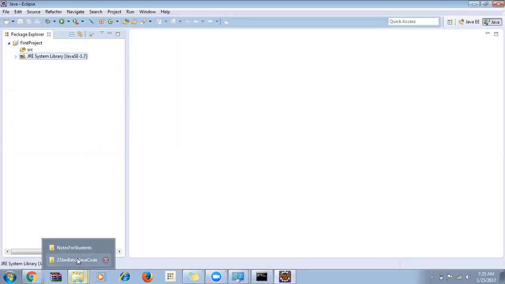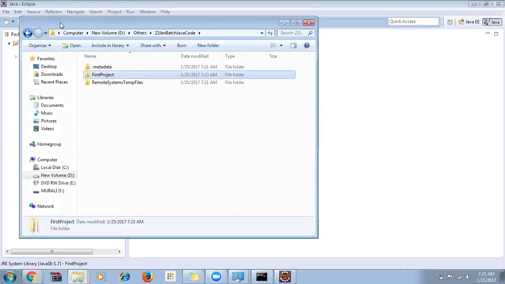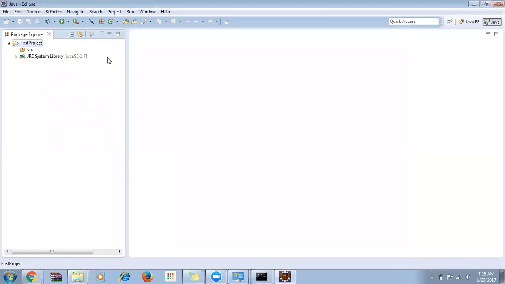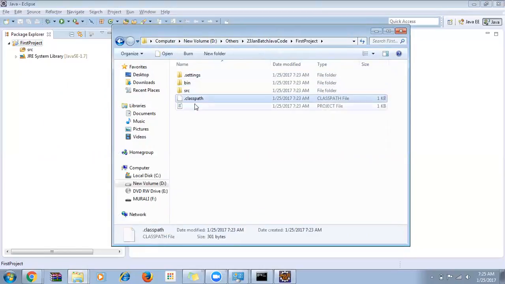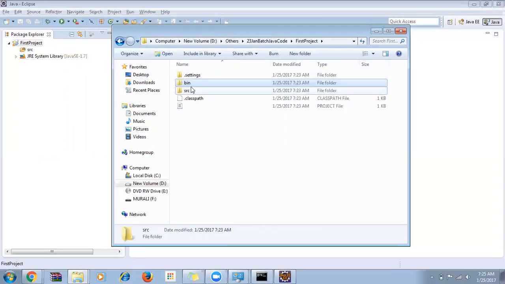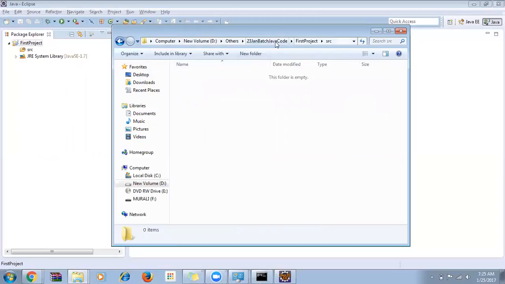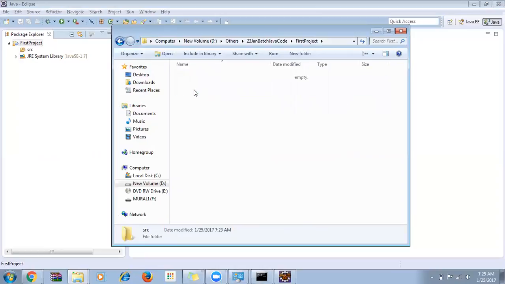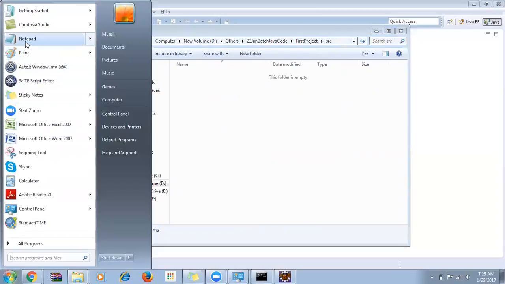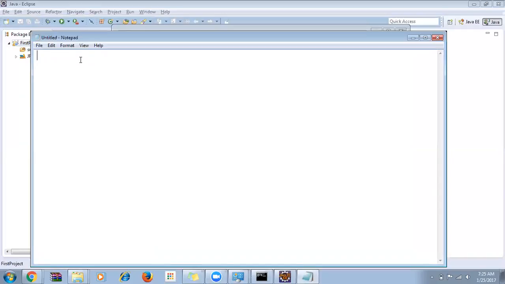If I go to the original view, you can see my first project here. If I go inside, I'll have settings, classpath, project file, these files will be there. Along with that, we have source and bin. These two are the important folders for us. If you go to the source, nothing is there. If I come to the bin folder, we don't have anything. Okay, so now I'll go inside the source folder. First, I created the project. So how Eclipse works is, there will be a workspace.